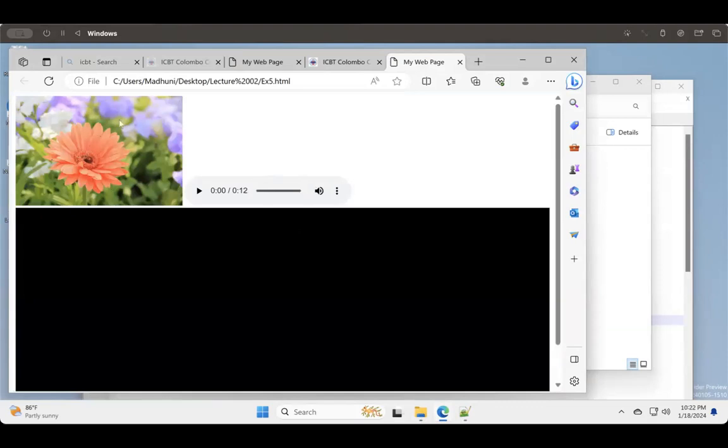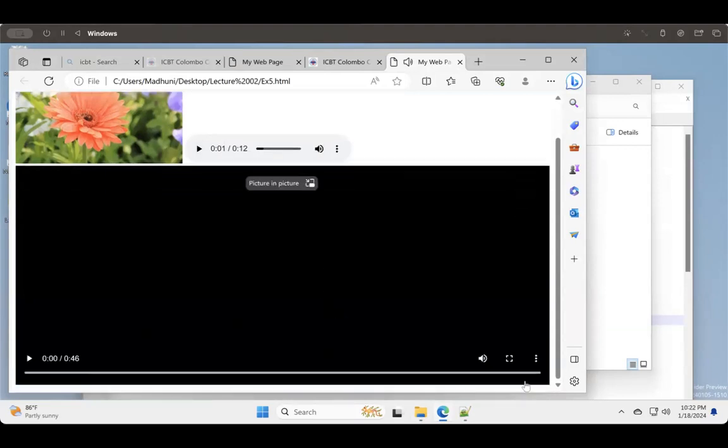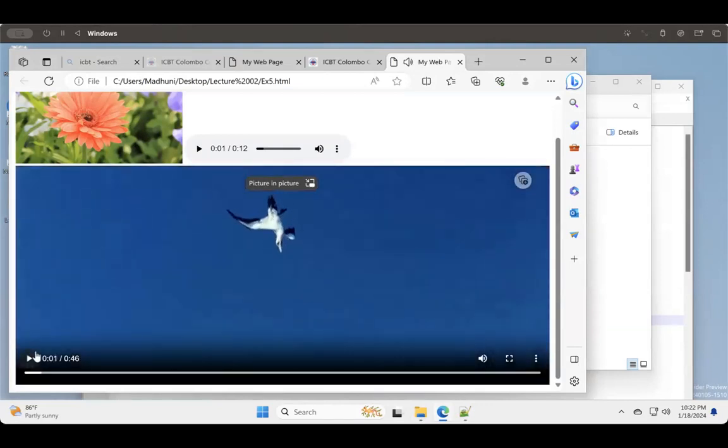Here it is. So here's the image. Here the mp3, and here we have the ocean. All right. Okay, this is how you can give those multimedia elements.